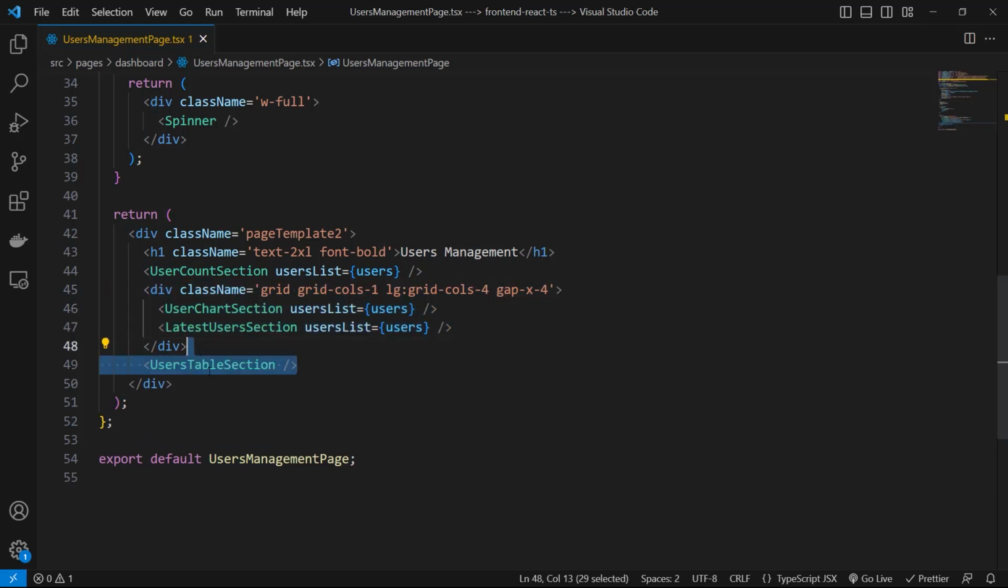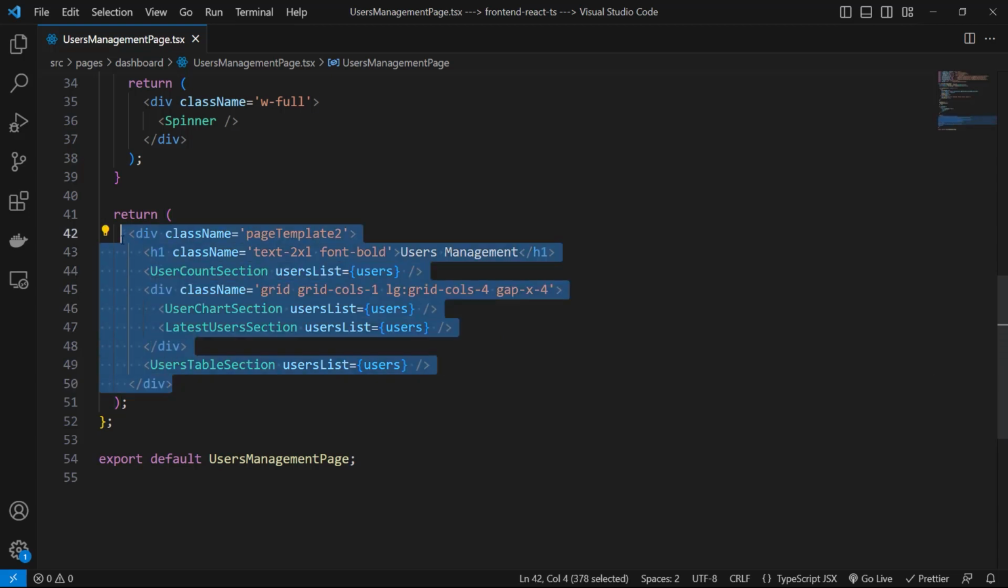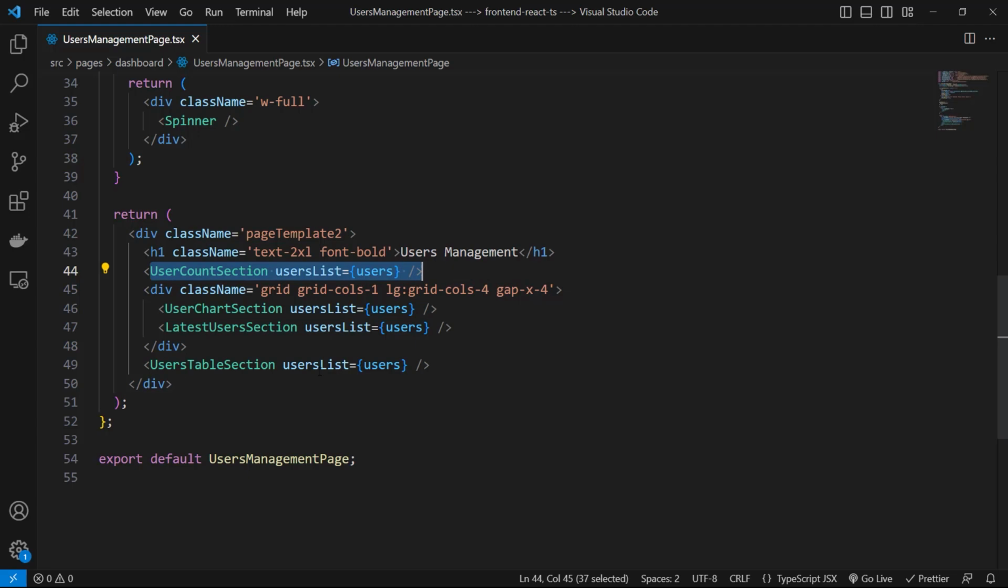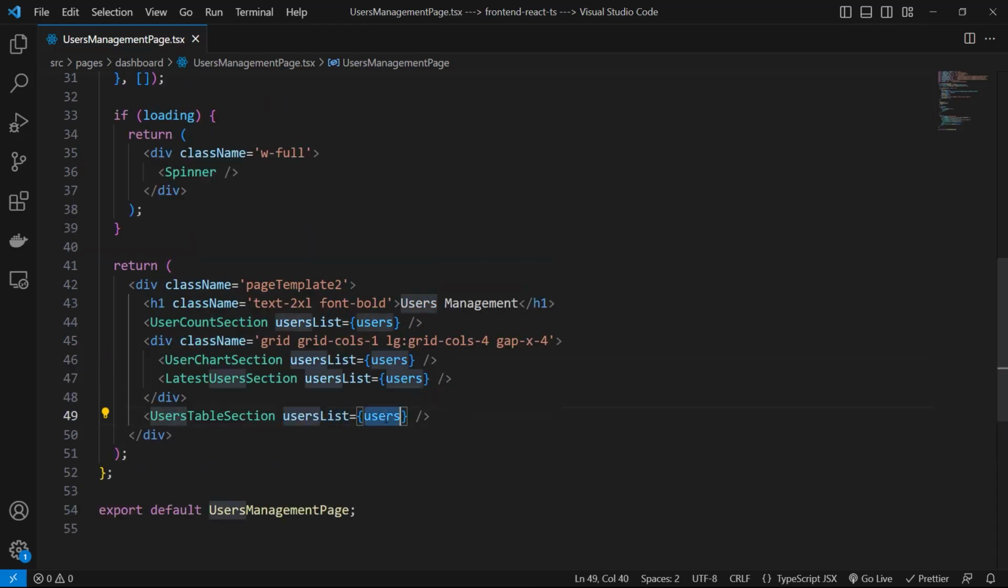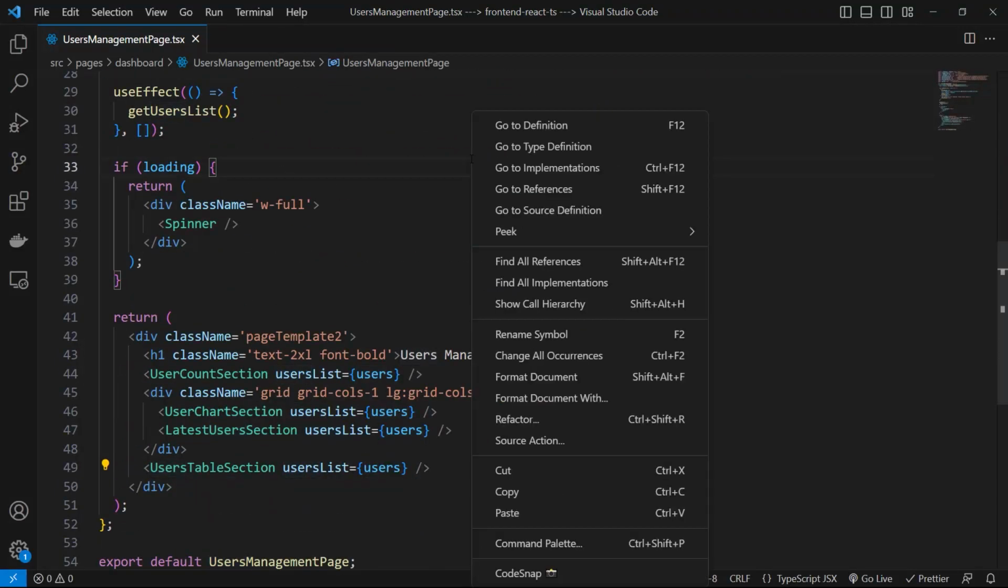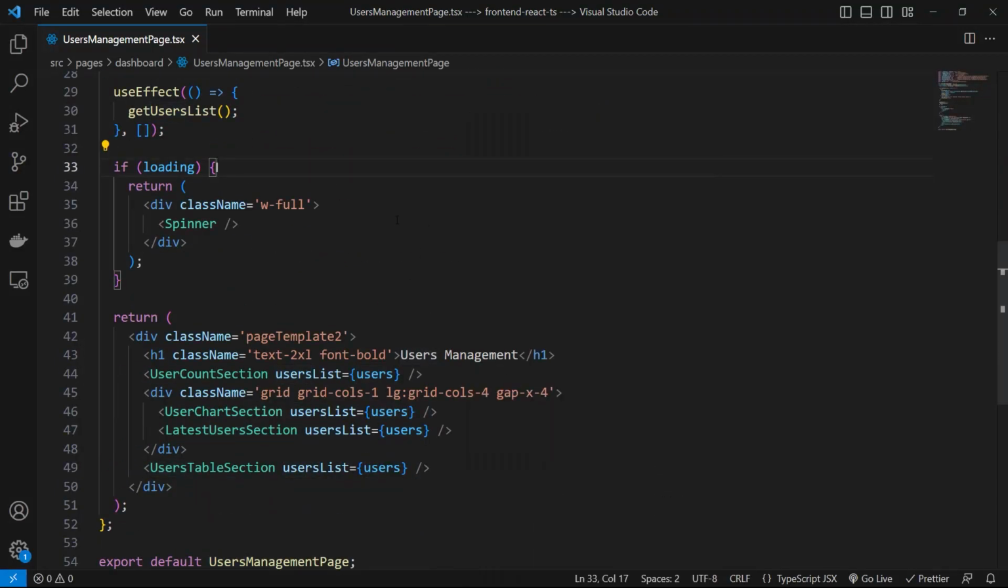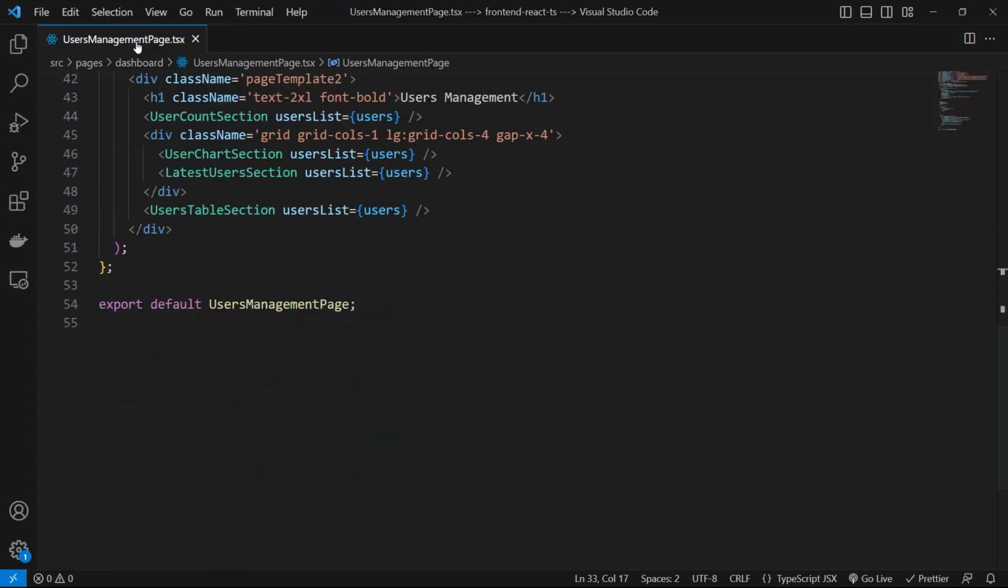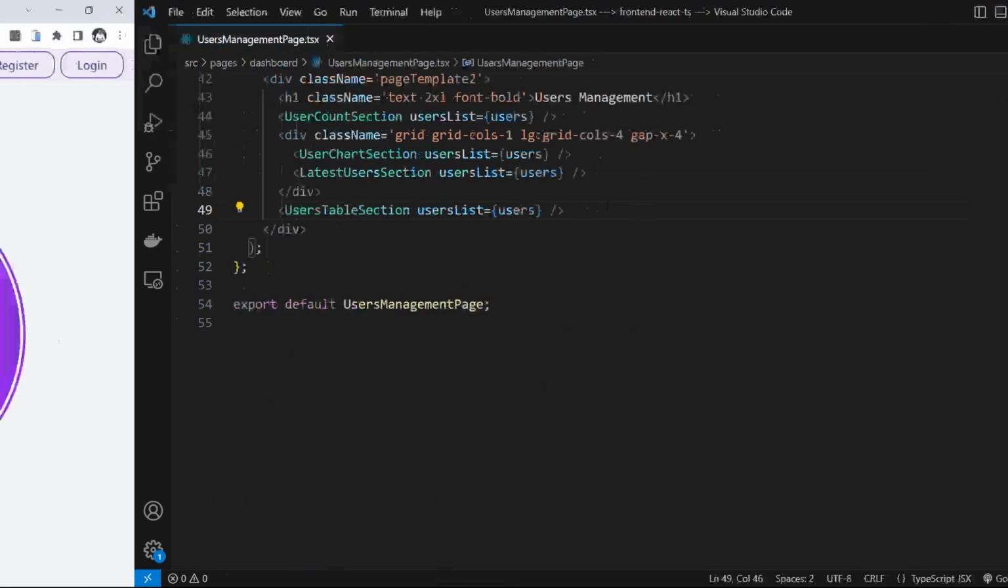And after this division, let's have the users table section with the users list of users. So you can see how simple and easy this users management table is. We created all of the components outside of it and we use them here. But we will use the users inside of this component and we'll pass it to all of the other components. So let's use the format document and let's check our users management page on the front end.